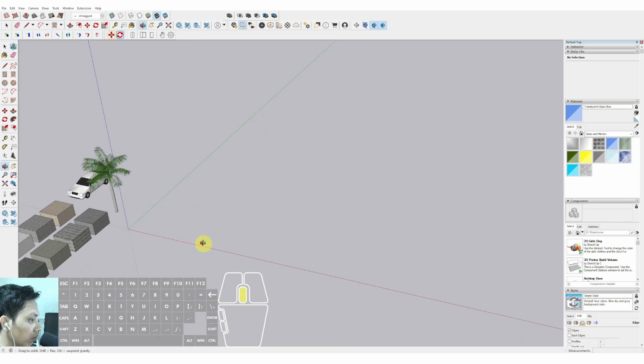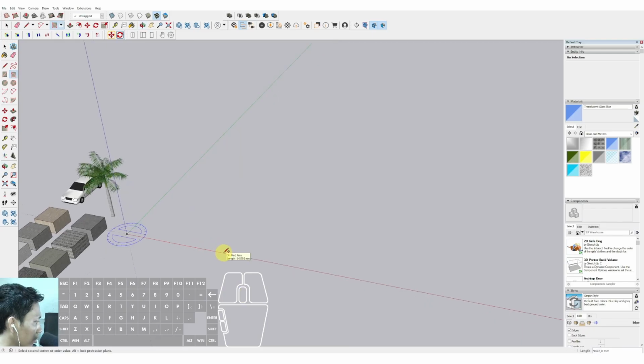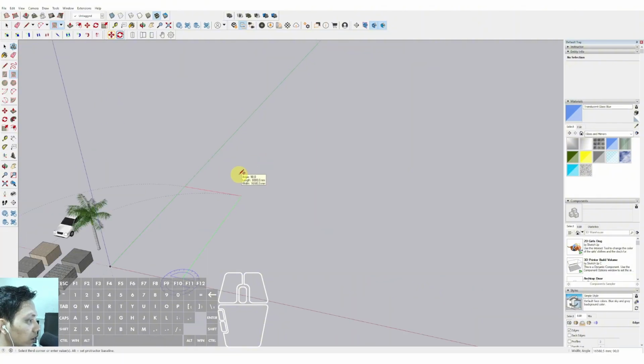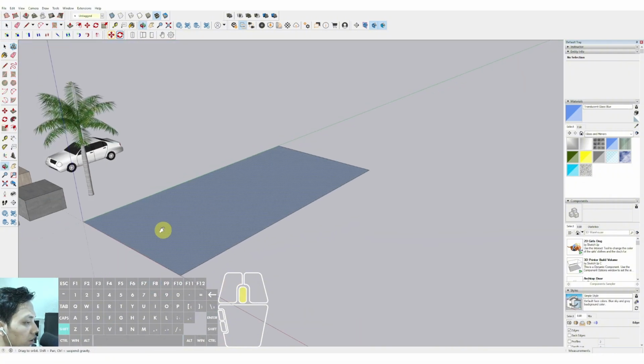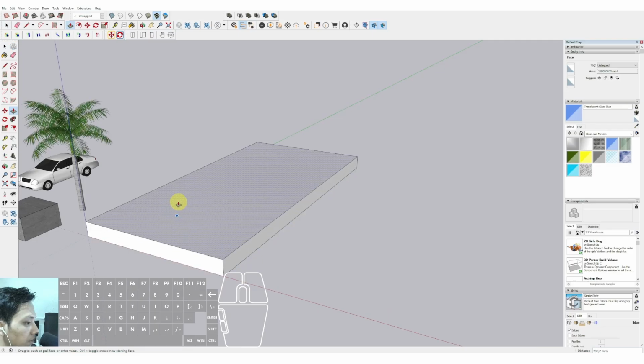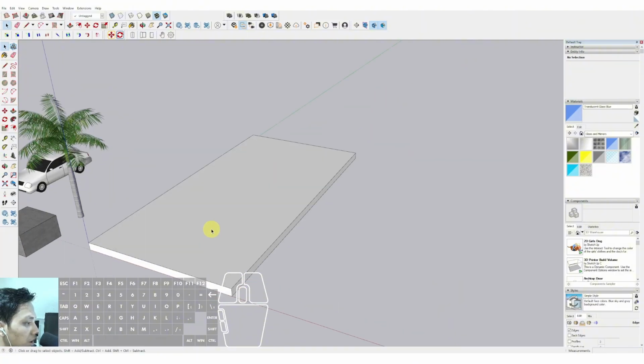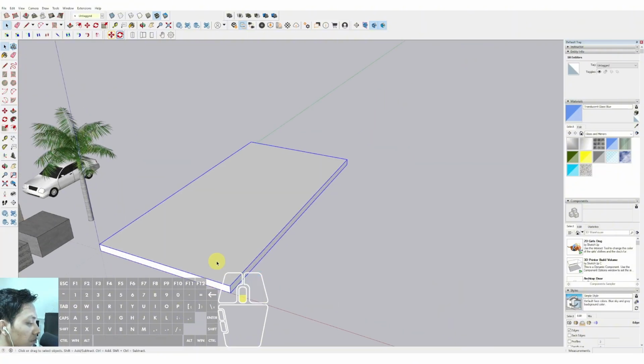Okay, and then we can click to the right side around 8 meter and enter. Then we can move it to the behind, around 16 meter. Enter. Okay, and we can click this surface and push it up. We can type 400 millimeter. Enter. Then we can triple click and also make group.